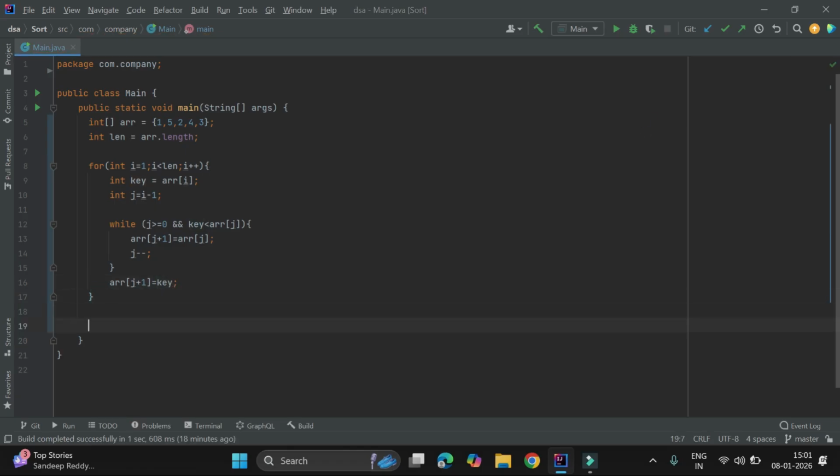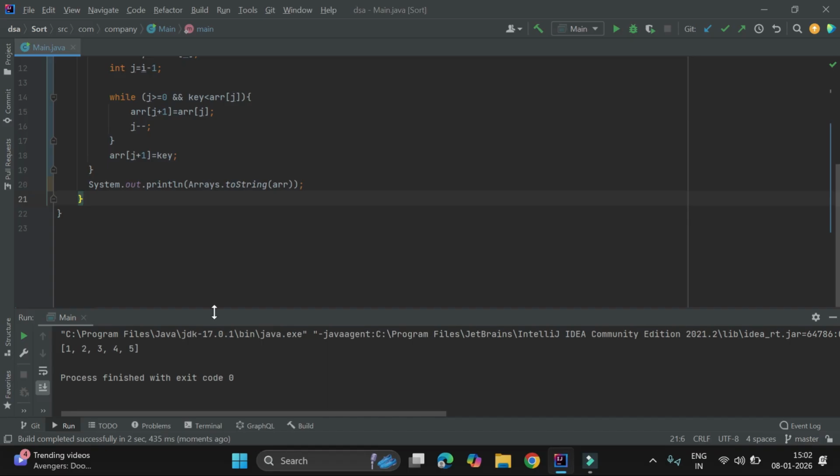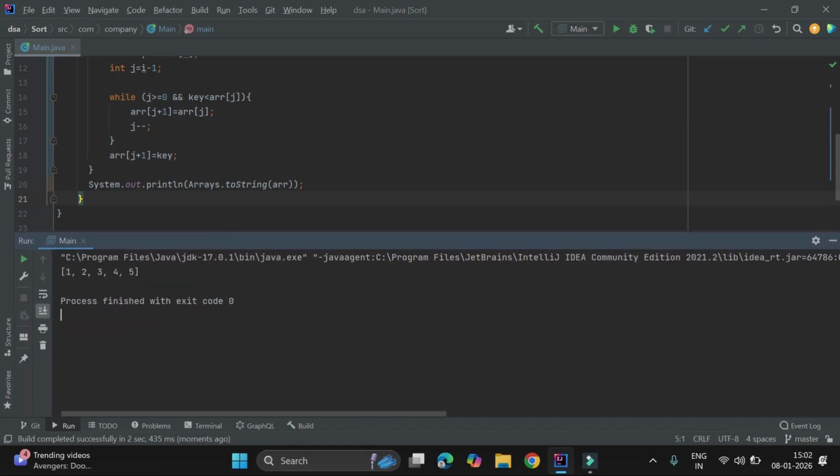And at the end we will print this array. So let's run this program now. You can clearly see that the array is in sorted manner.